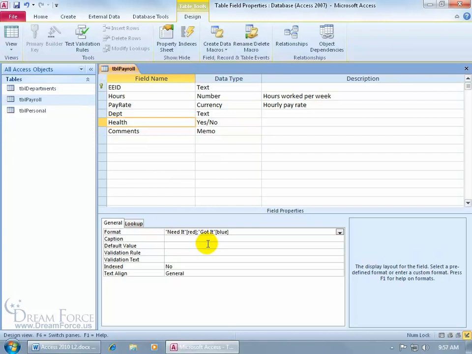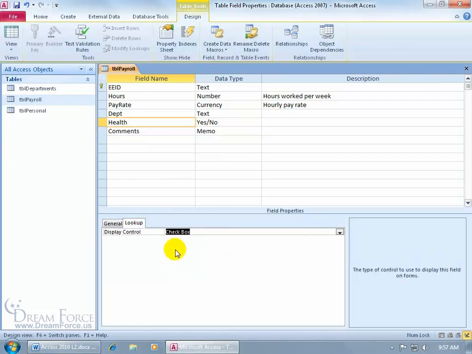But actually, we can't use a checkbox if we want to format it this way. So how do we change it from a checkbox to an actual just plain text box so it can display the text there? I mean, this is text. You can't check the text. It's not a box, right? So we have to go to the Lookup tab and then go ahead and click on the drop-down arrow, change it to a text box.